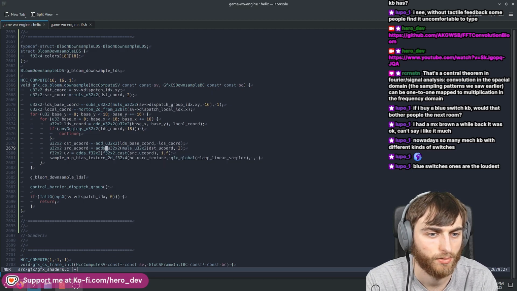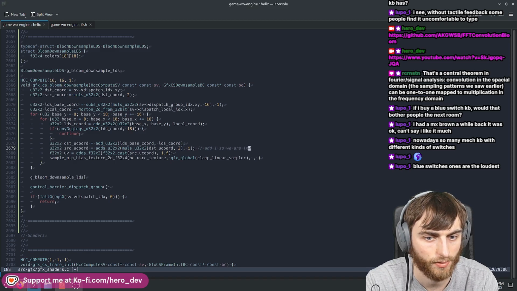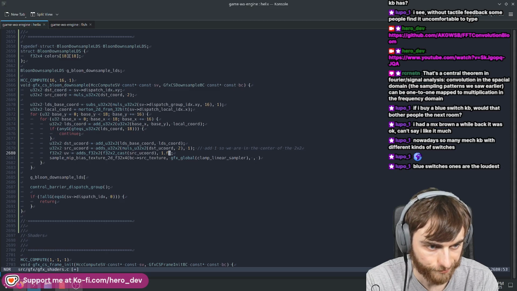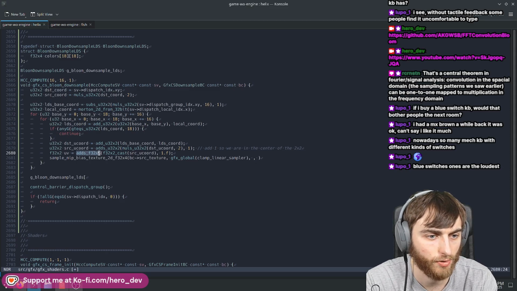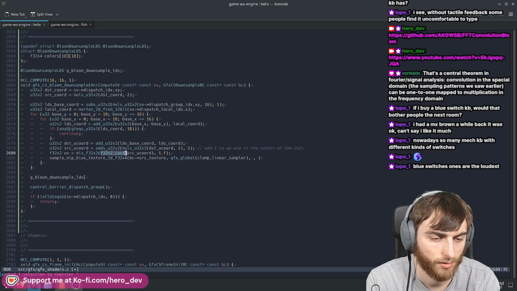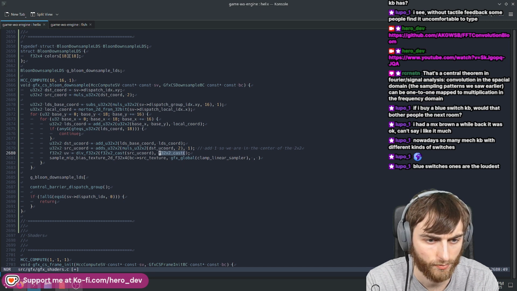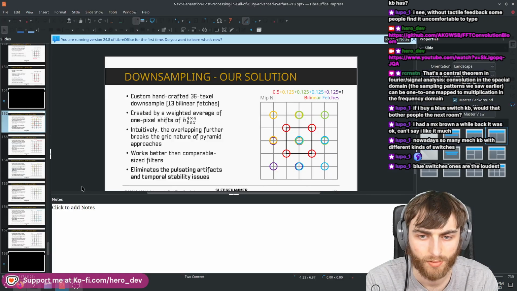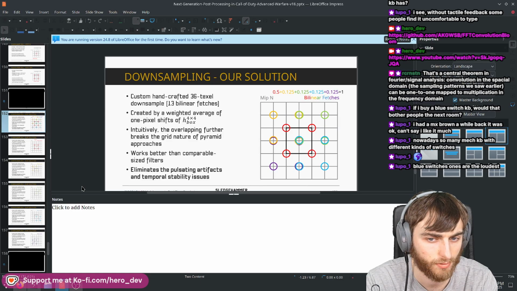Yeah, maybe add 1 so we are in the center of the 2x2. Okay, and then the UV then will be a divide by... So I don't need to do a point... We don't need to do a 0.5 to get it into the middle of the pixel.